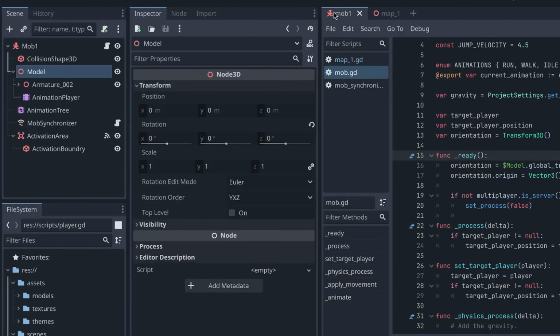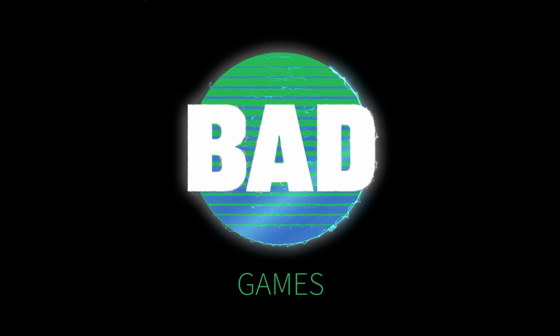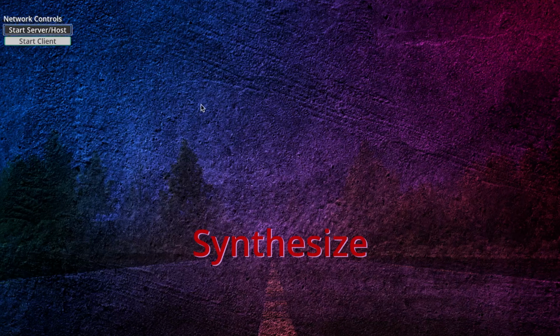So I think if we go over to the mob scene and we select the model, let's go ahead and rotate that model 180 degrees, just to get him correctly oriented for our game setup. Now, you might not need to do that. Maybe your game is set up differently, or maybe my movement logic has a negative sign somewhere where you don't. So you might have to just play around with that, but let's go ahead and see if that fixed it.